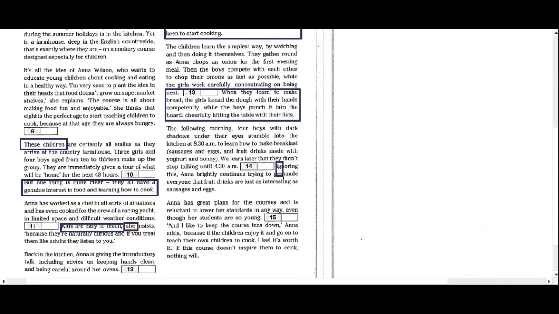Ignoring this. "Ignoring this, Anna brightly continues trying to persuade everyone that fruit drinks are just as interesting as sausages and eggs." Ignoring what? What was she ignoring? We'll have a look later at that. And let's move to 15.